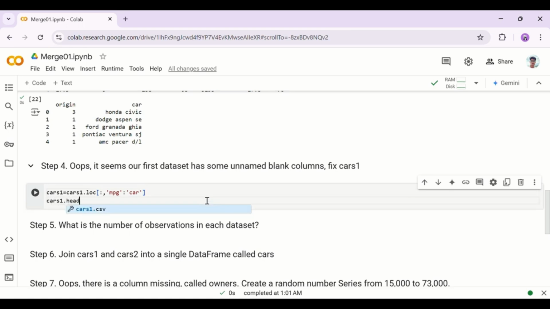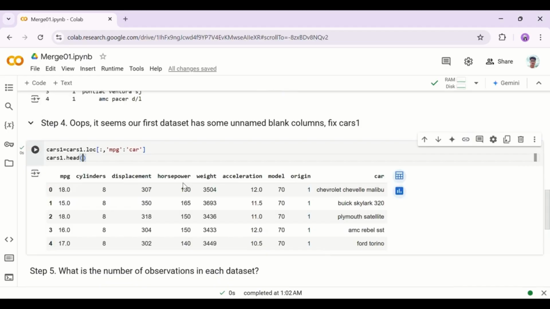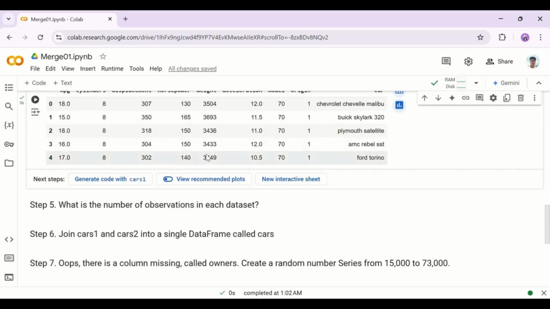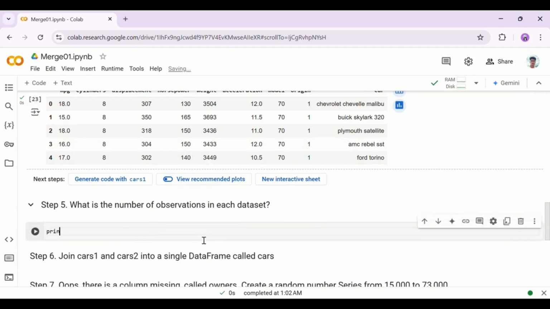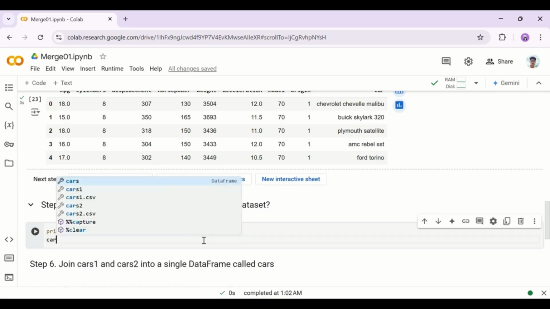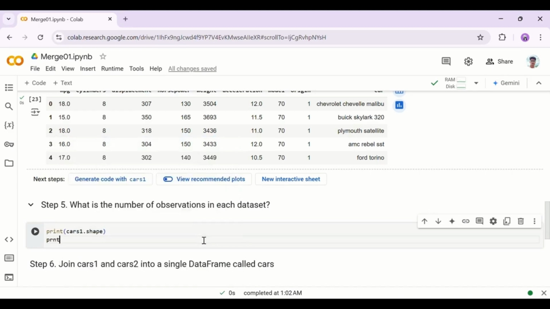Okay, so now it says what is the number of observations. For observations we'll simply use the shape function. So cars1.shape, and simply cars2.shape, and it will give us all the rows and the columns.